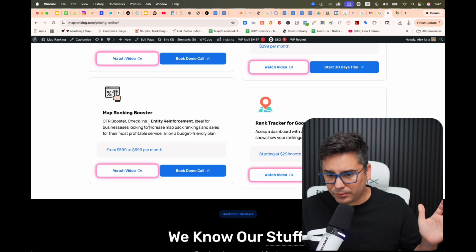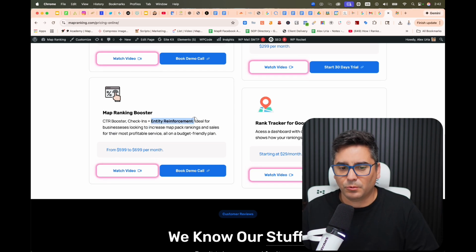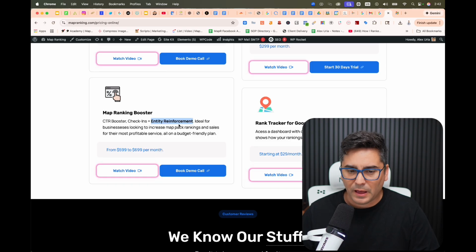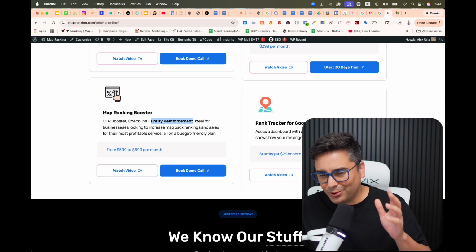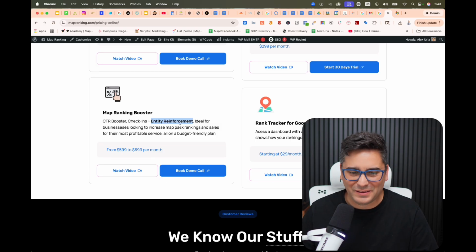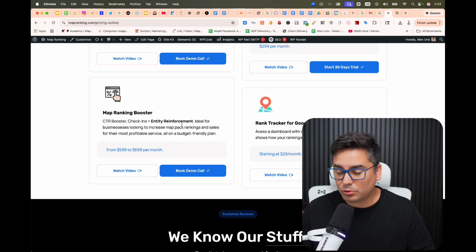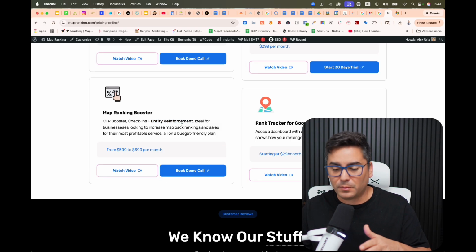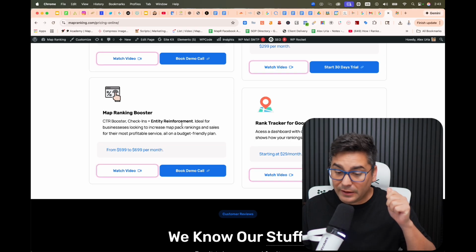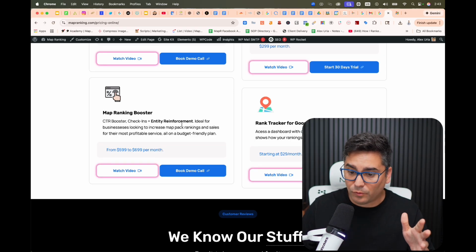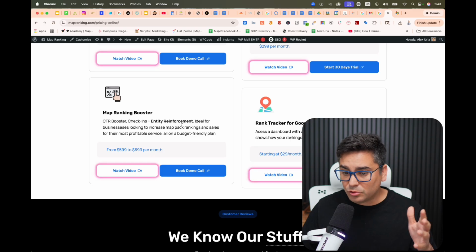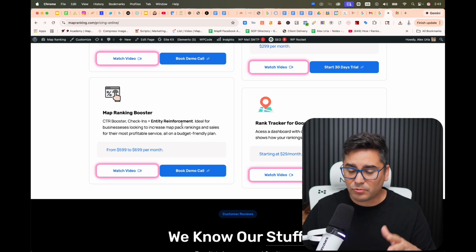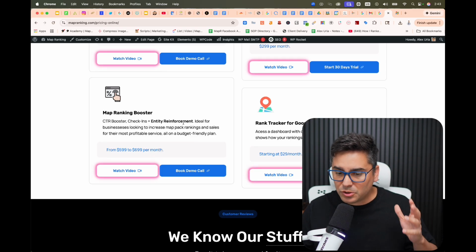But for any of this to work, we also have to do what's called entity reinforcement. And if you guys don't know what entity reinforcement is, do some homework, go on my website because I have so much information about that. But you definitely need to do entity reinforcement at the website level and also at the Google business profile level. For anything else, not just the local engagement booster, anything else you guys want to do, you need to make sure you have good, strong entities that have a good reputation.